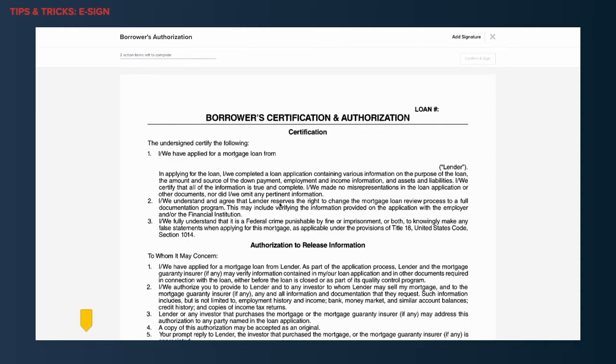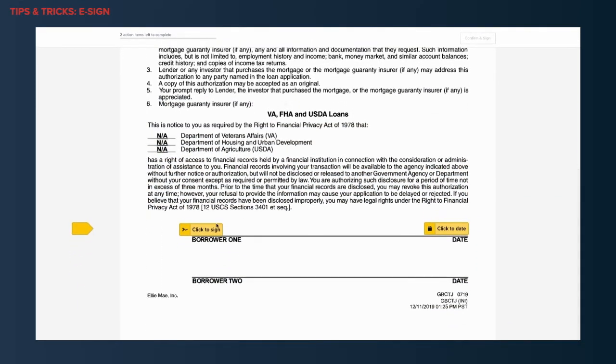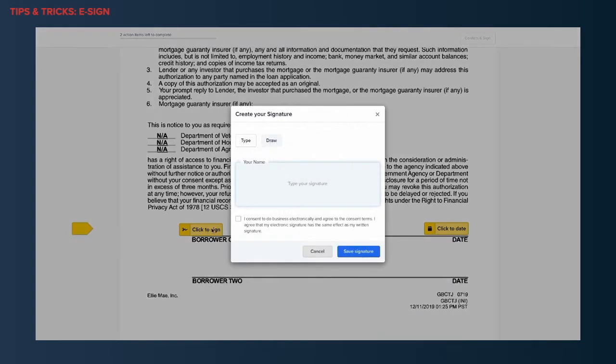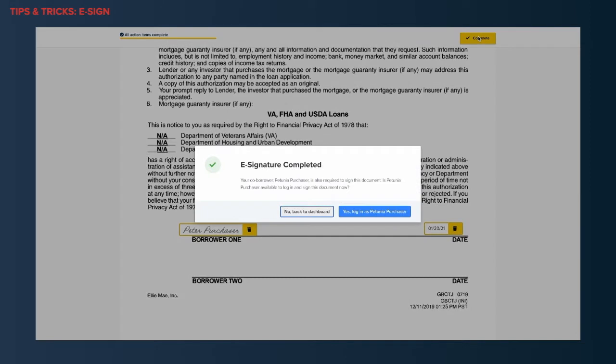When the borrower clicks that, they can now see the document. They can click to sign. Again, they can type or they can draw their signature if they choose. I'm just going to go ahead and type it in. I like the easy route. And consent. Okay, I'm going to save signature, and then I'll just click to date. And now I'm ready to go. So confirm and sign. All right, e-signature completed.